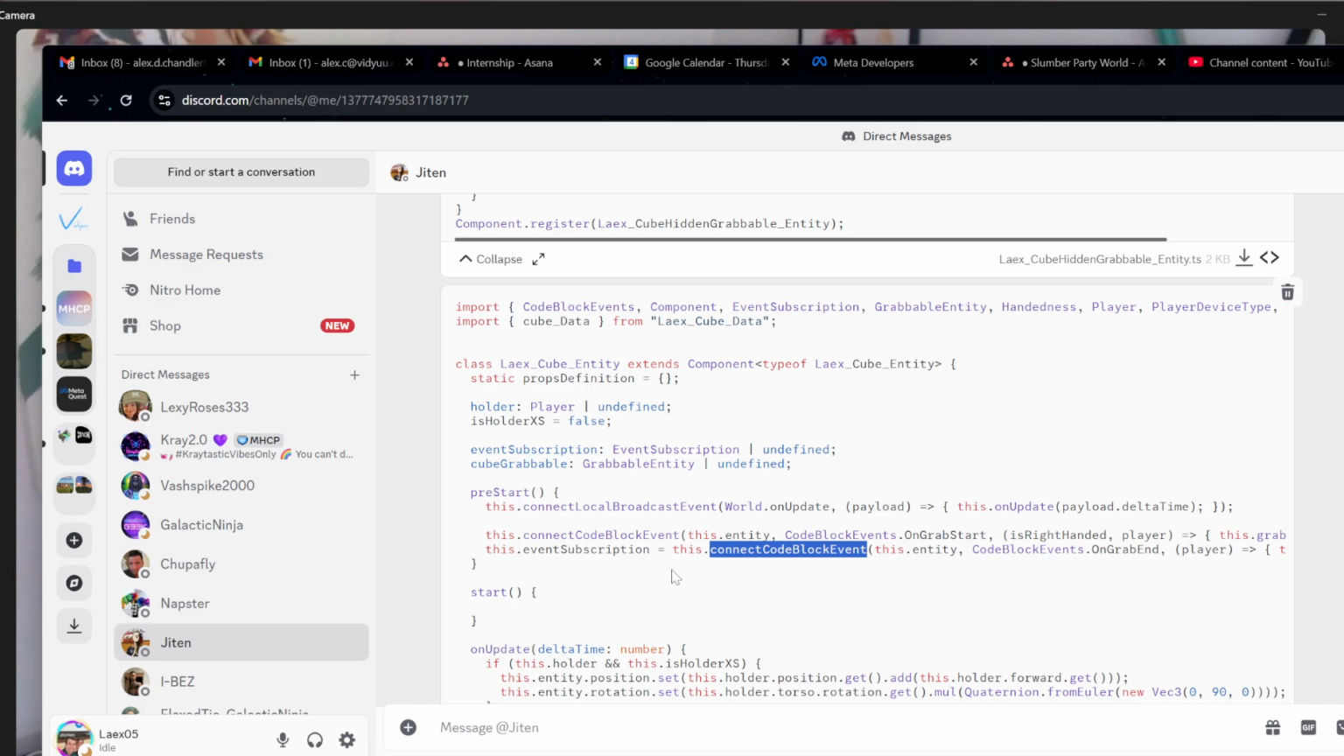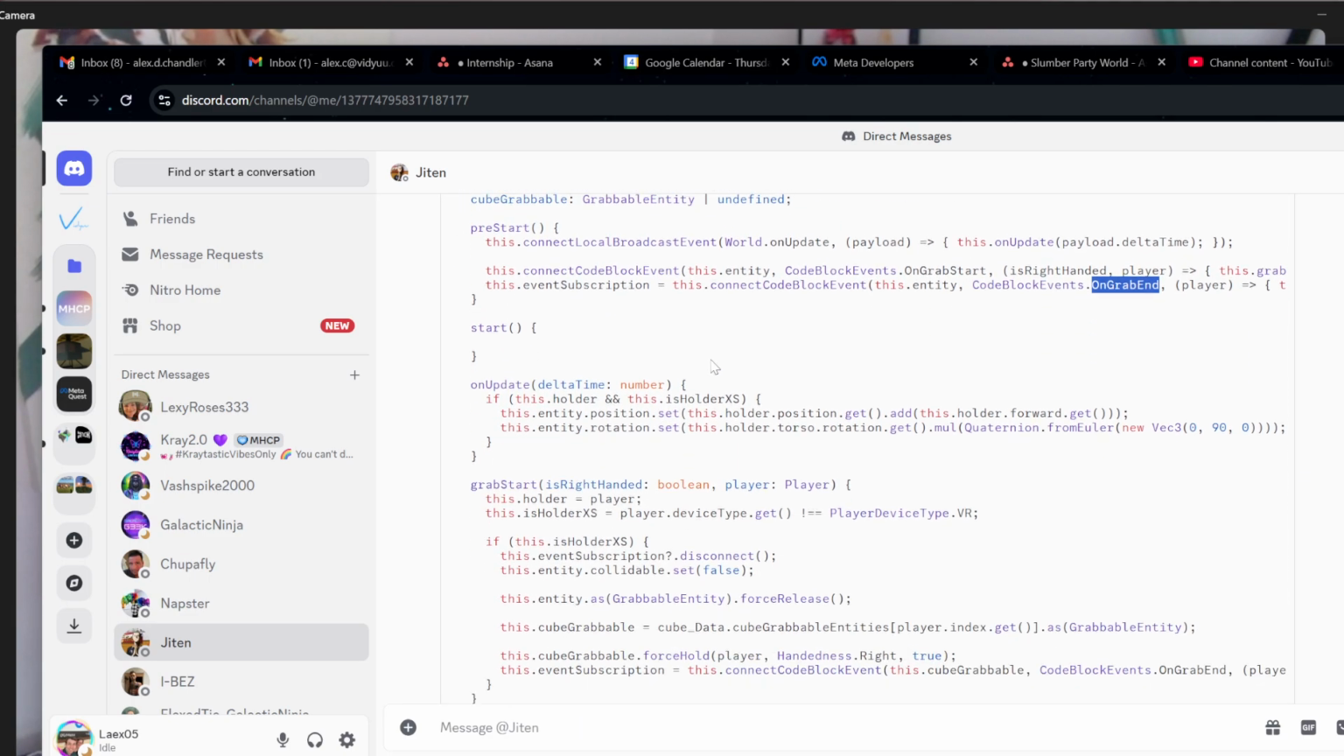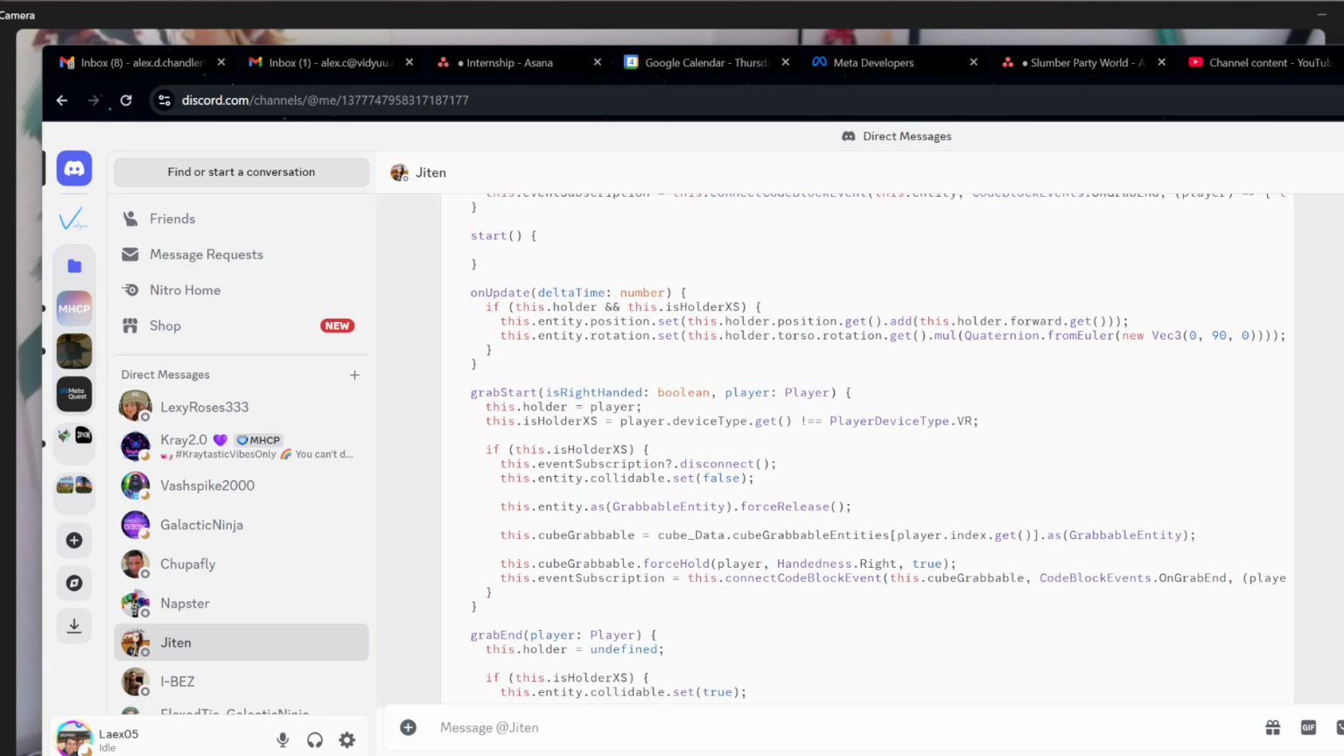And so we needed to get the grab end event from this object at first, and especially for VR players. But you can see when grab starts, we check if the holder is cross screens, and if they are, we do a bunch of different things. For instance, we disconnect the grab end event for that. We then turn the collidability of that grabbable off, so self is turned off. Yeah, so this is running on that grabbable. And then the entity as grabbable is force release, so we don't get that disconnect.